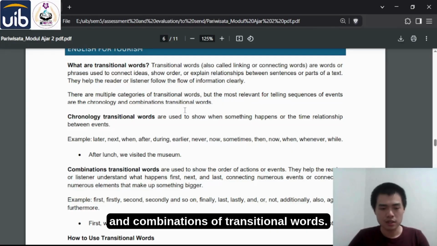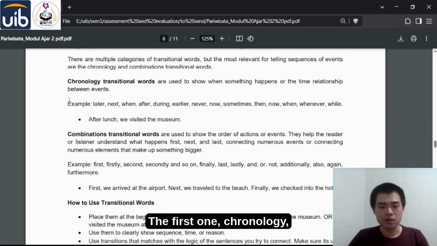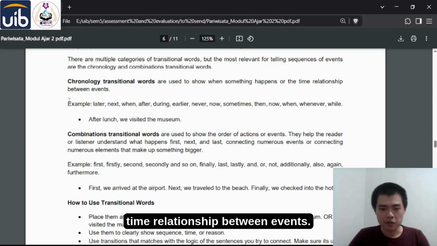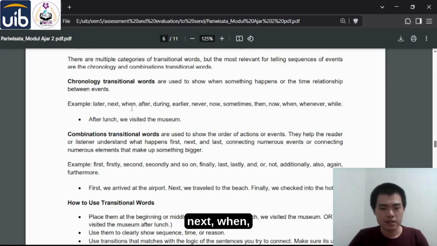transitional words. The first one, chronology transitional words, are used to show when something happens or the time relationship between events. For example: later, next, when, after, during, earlier, sometimes, then, now, whenever, while. So this example is: after lunch we visited the museum.